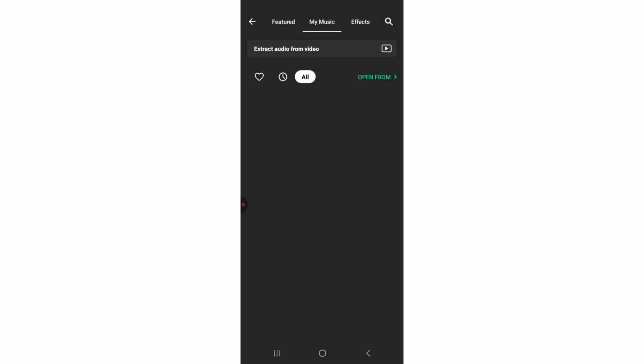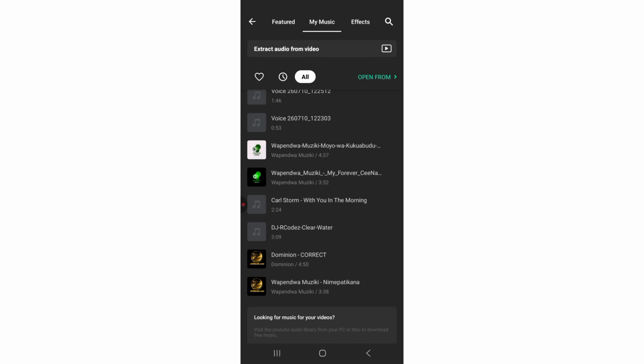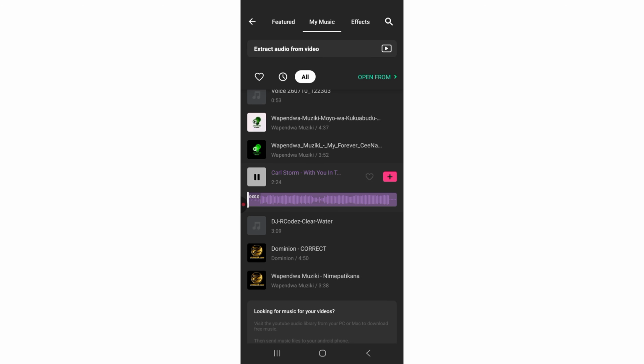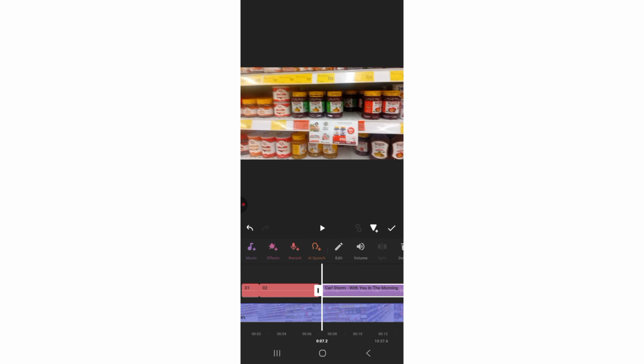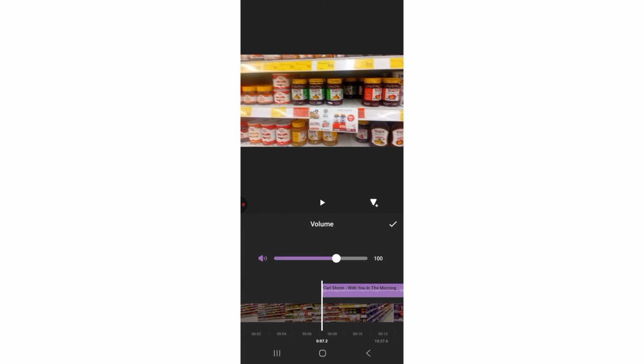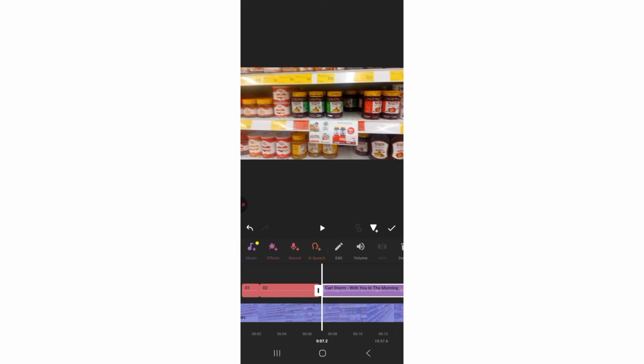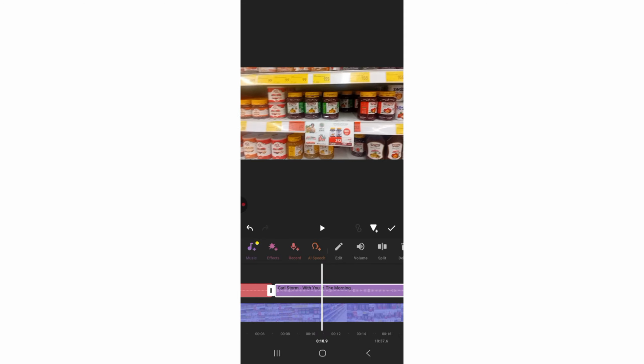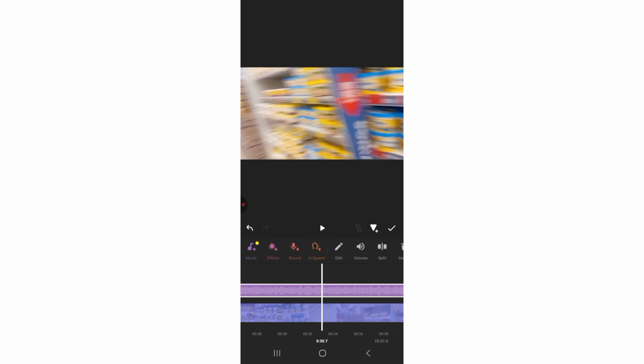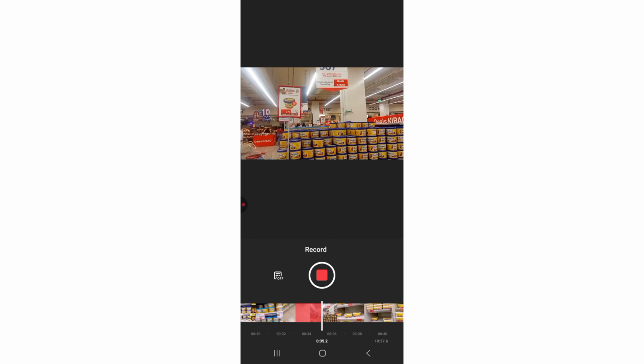If you want to add music, you just tap there and add a music of your choice that's recorded. There I've added my music. You can reduce the volume of that music by using the volume button. You can also choose to split and delete any part of the music that you don't want, and record even in between the music.